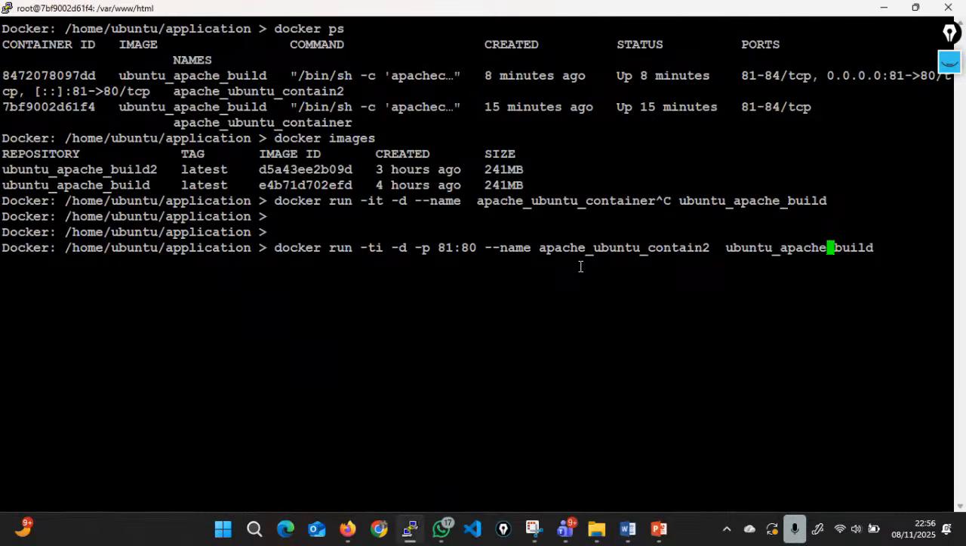I have to change this. What is the image name? New image, build 2. I cannot have 2 containers with the same name, so I'm making it container 3. And instead of 81, I have to give anything. I'm giving 84. Okay. Any doubts? So I'm just running it.